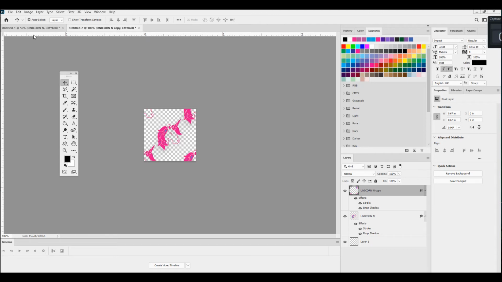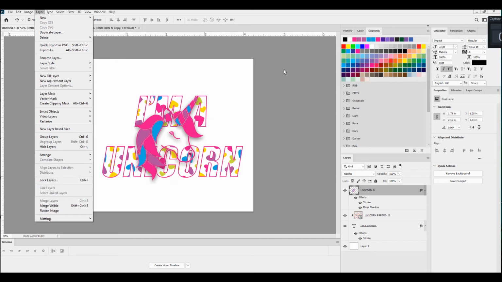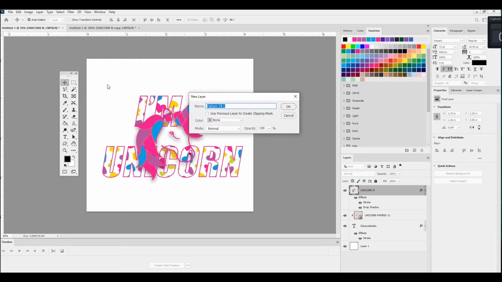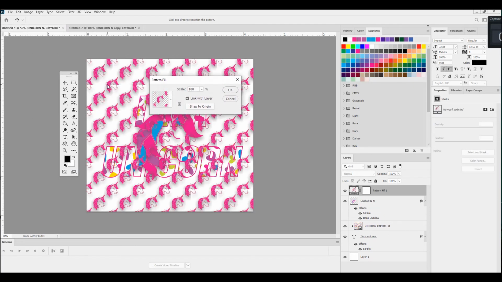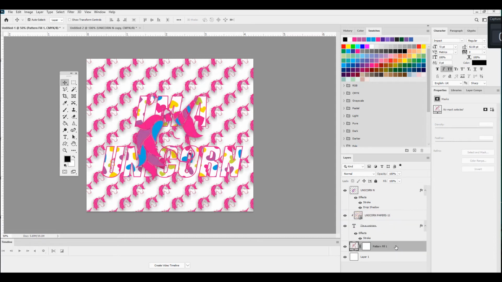And then what we're going to do is go to Layer. We're back on our original canvas here. We're going to go to Layer, New Fill Layer, Pattern. And then it automatically picks up the pattern that you just created. Press OK. And we scaled it to 100, which is fine. Now we need to move the pattern to the back. And there we go. So there's our unicorn pattern, but it needs a little work.